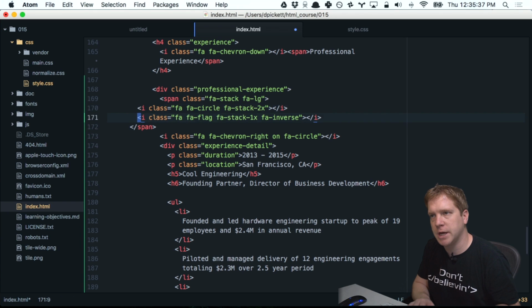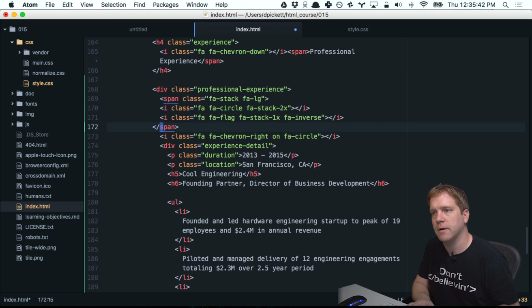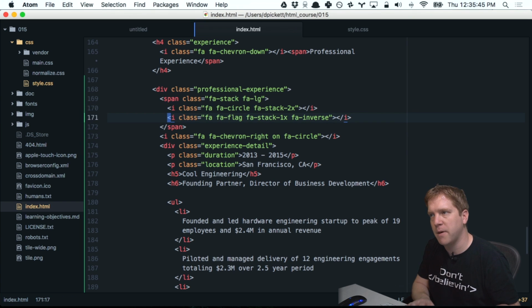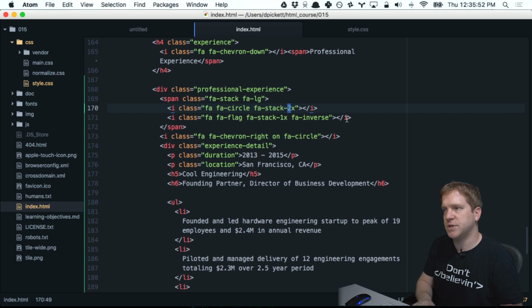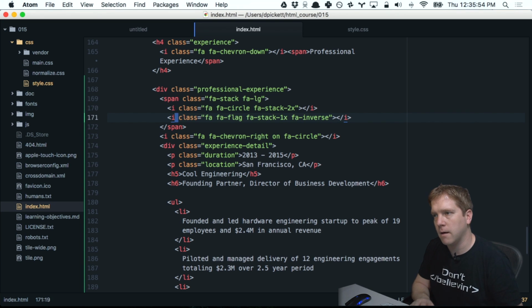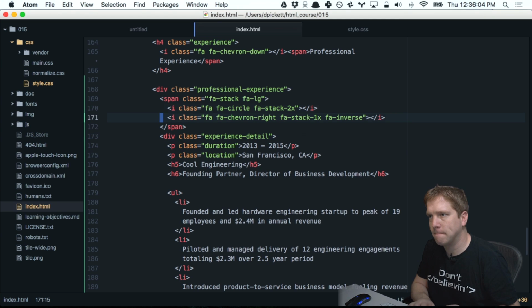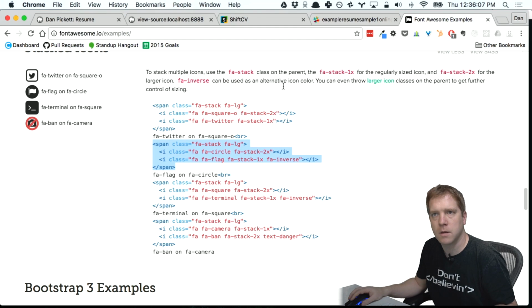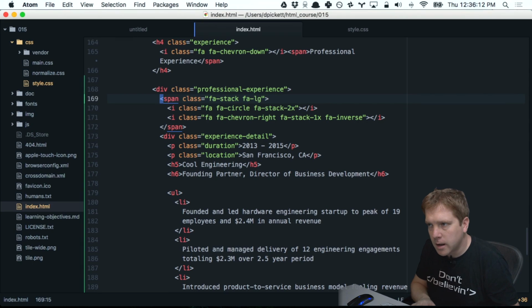So now I'm going to have to change from the I tag that I use in my CSS selector to consider this span pattern that Font Awesome is recommending here. So essentially what we're doing is stacking a chevron right on top of a circle using Font Awesome. So this is going to look ugly. We're going to work on it.